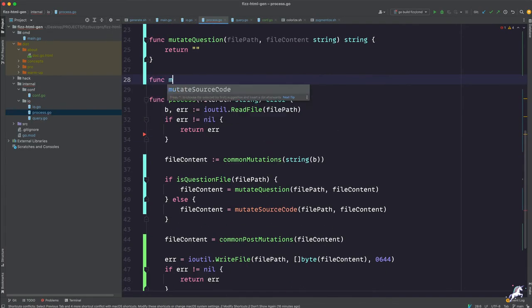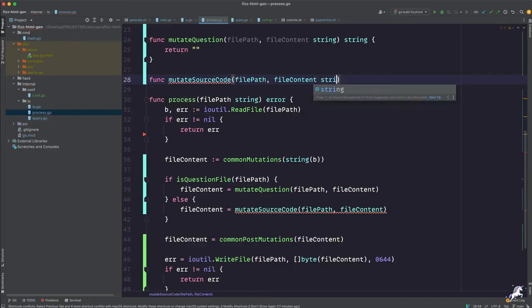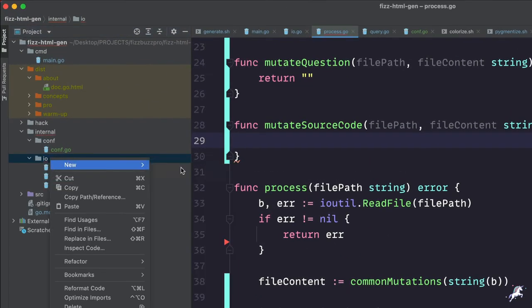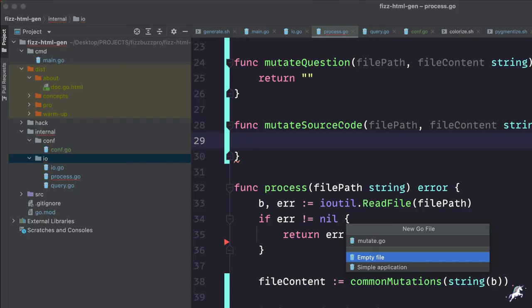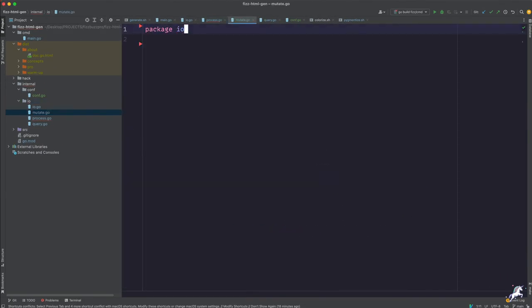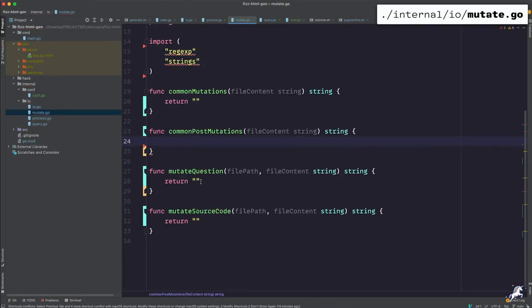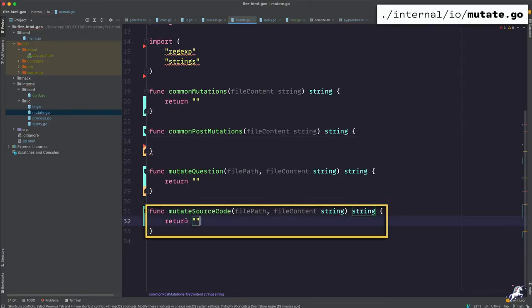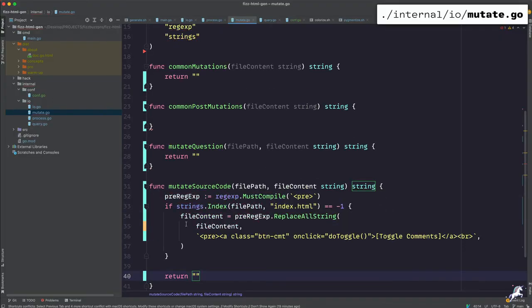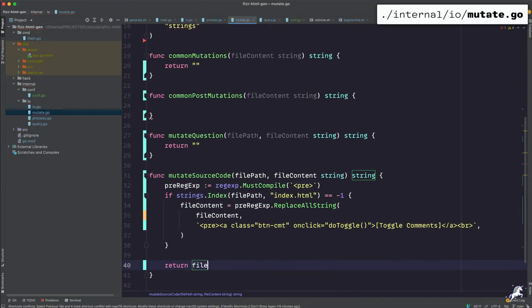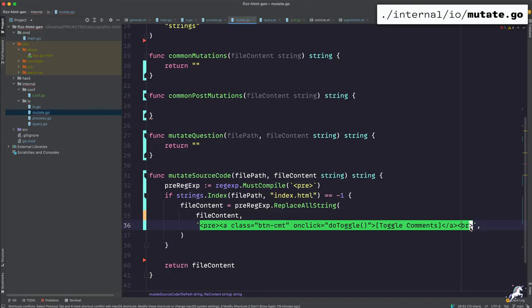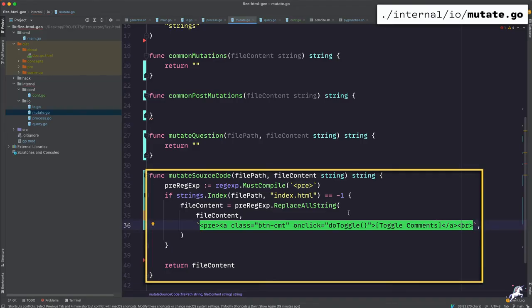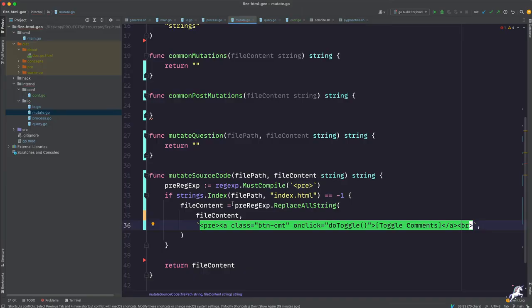And actually, it's better to move these functions to their own related packages. So for that, I'll create a mutate.go under this io folder, then cut and paste all these mutating functions that we write into this file. And I'll first start with mutateSourceCode. And in all of these functions, the implementation details are not that important because what we do will be specific to what kind of HTML Pygments has created before. So I'll just give this mutateSourceCode as an example and skip the rest of the functions because essentially what they do is more or less similar.